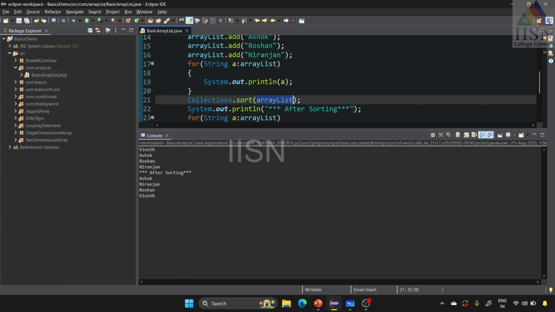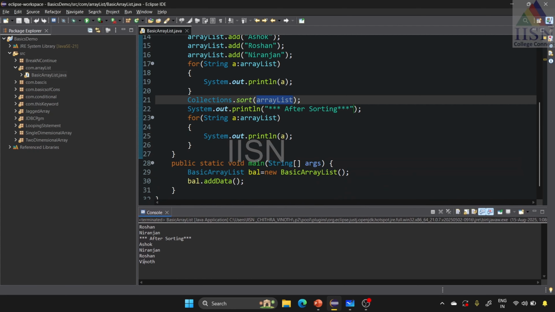So once we pass the array list, the entire data we have here goes to Collections.sort, which sorts the values based on alphabetical order, A, B, C likewise. First Roshan, Niranjan, Roshan, and then the rest. So this is all about Collections.sort and how it works.